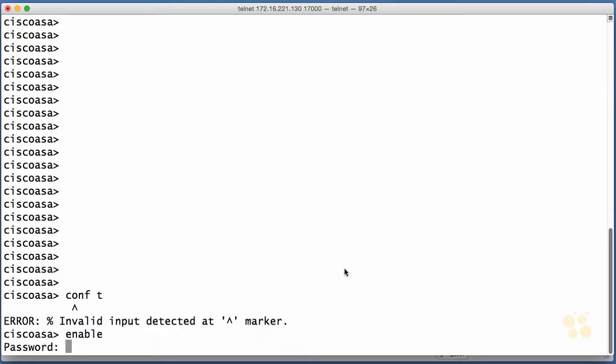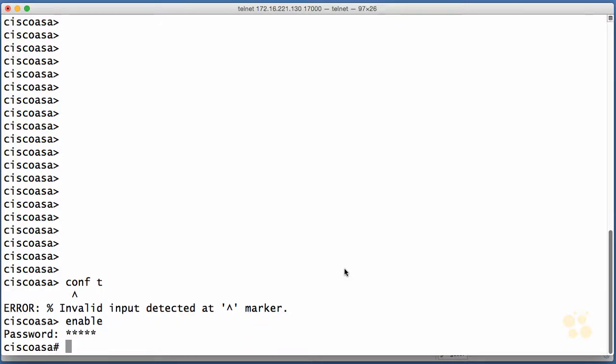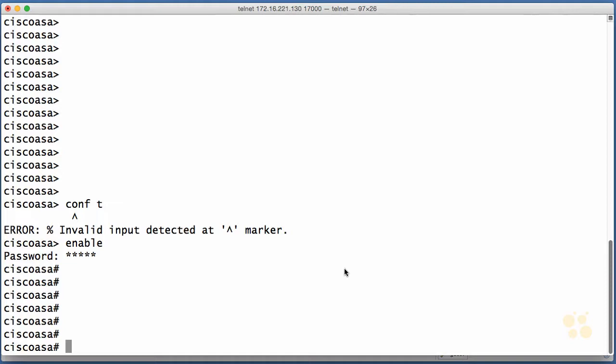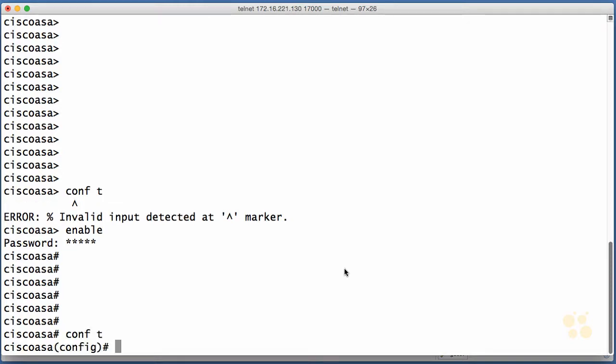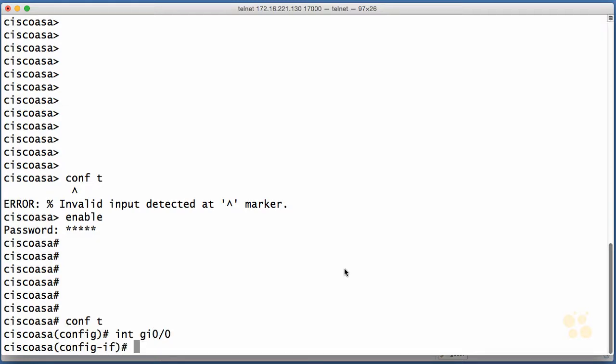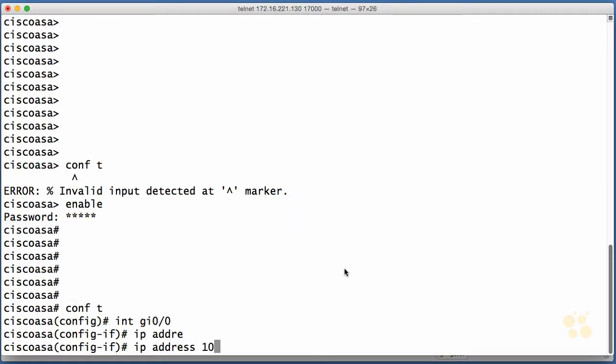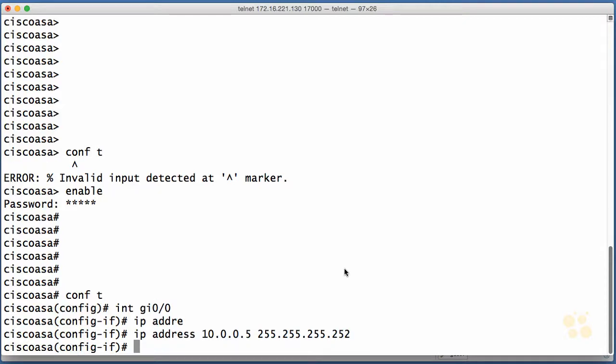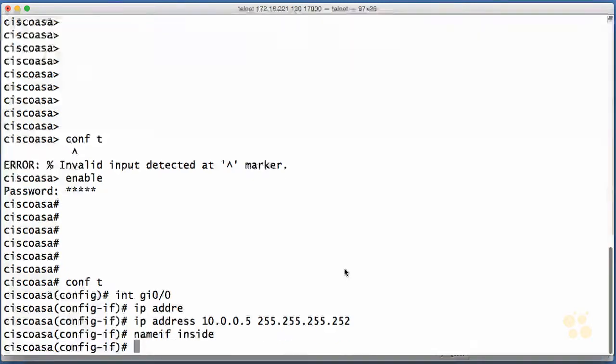We start with enable in order to get into a mode that allows us configuration. And then we configure the interfaces. That's all we have to really do on this device initially. Watch this. So I go in and I give an appropriate IP address, 10.0.0.5 on this particular device. We give our mask. And then we name the interface. This is going to be the inside interface.